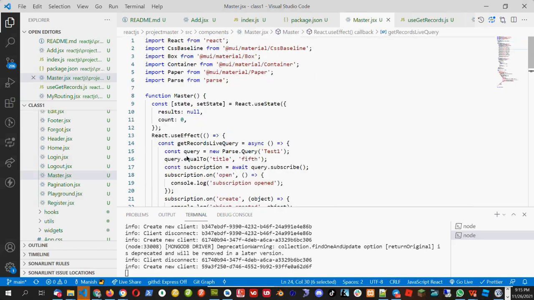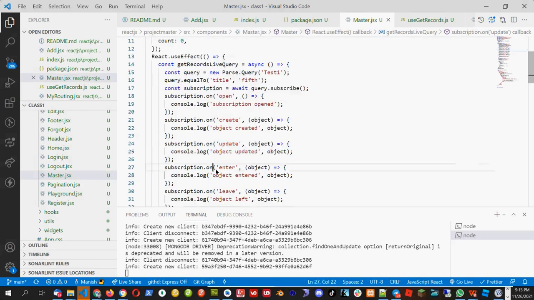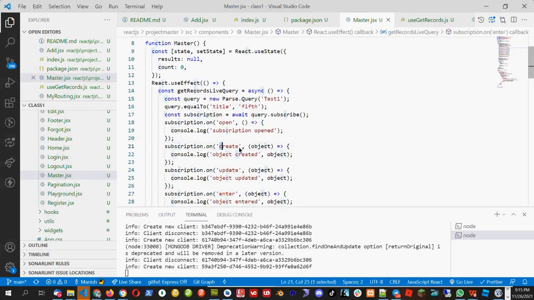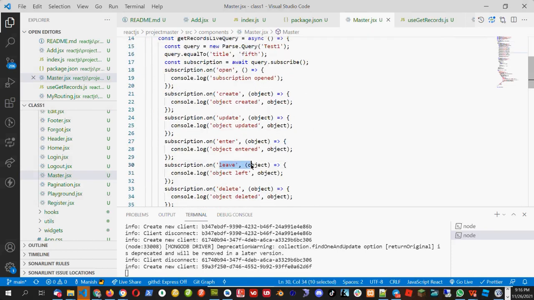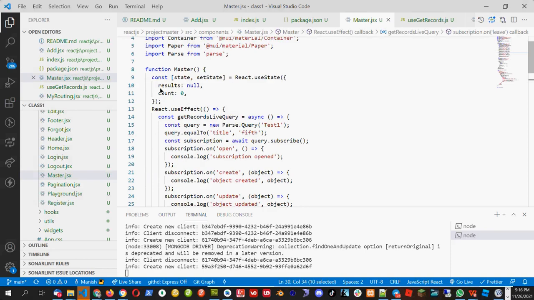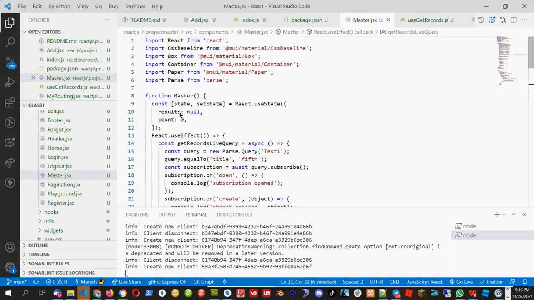When something is updated, I want to go through all the results and update the result which is updated. When enter happens, we have to do the same thing as when create happens. We need to push the record into the results. When leave happens, we need to remove the record from the results, and we have to decrease the count also. When delete happens, we have to remove the record from the results and decrease the count also. So these things we have to do manually.